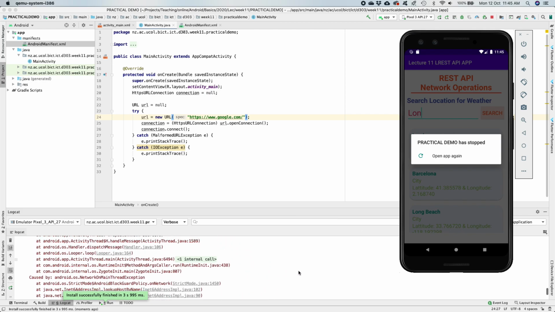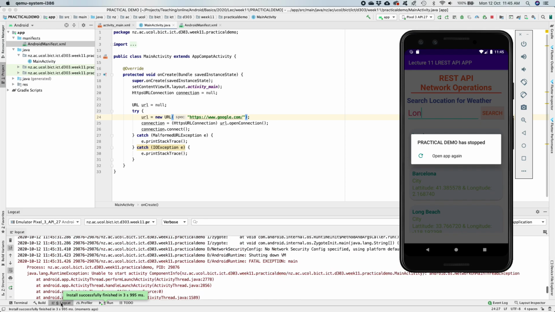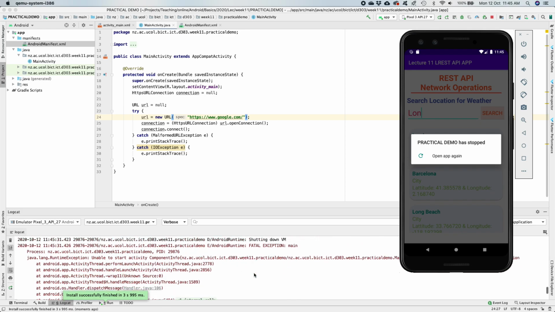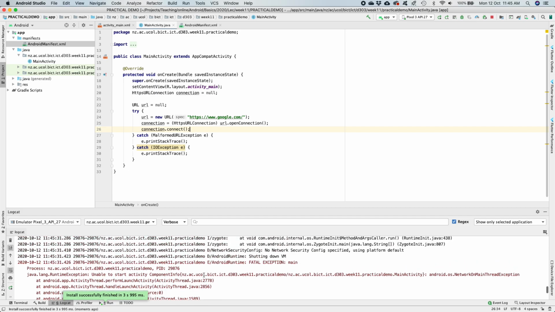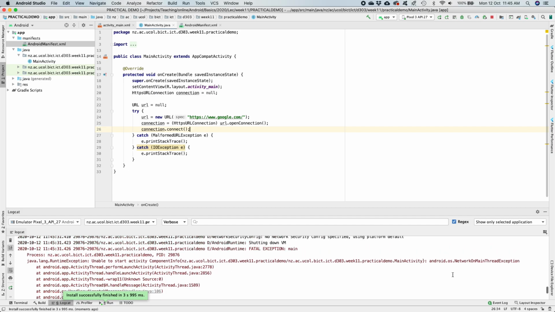The main activity stopped. If you look at the error in the logcat, it gives you the error message: android.os.NetworkOnMainThreadException. What we are saying is that in the main thread you are trying to perform a network operation, which is not allowed in the Android system.